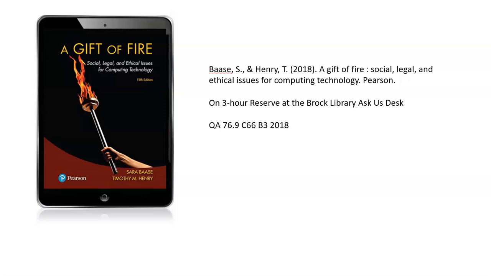This is the preferred textbook for the course. It's on reserve in our library, and this is the call number you need to use. So go to the library Ask Us desk and ask for this book by this call number. You get it for 3 hours and then you return it. So it's always there whenever the library is open. And the library is open before and after, usually every day, and it has extended hours as you move through this academic year. So ask if you need any help. Here's the textbook.